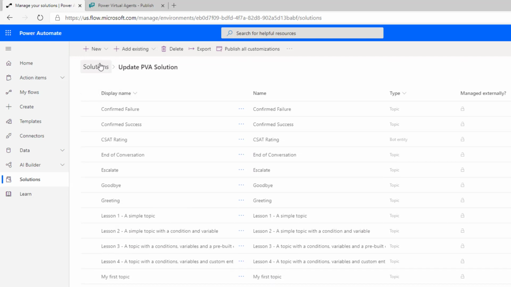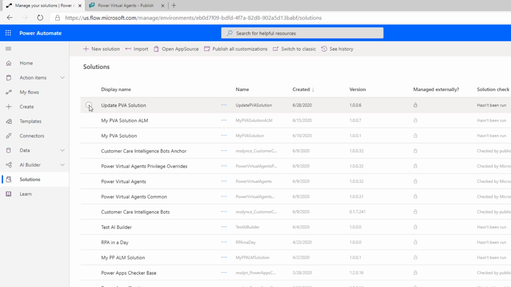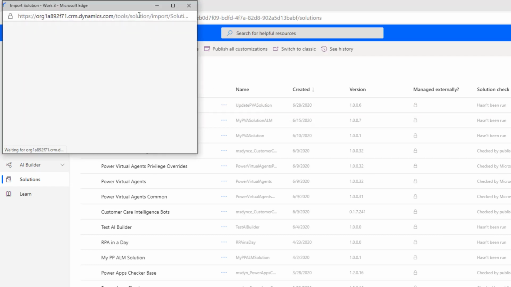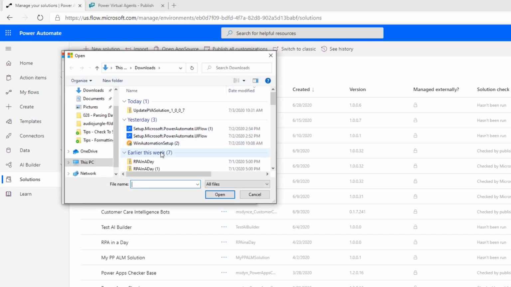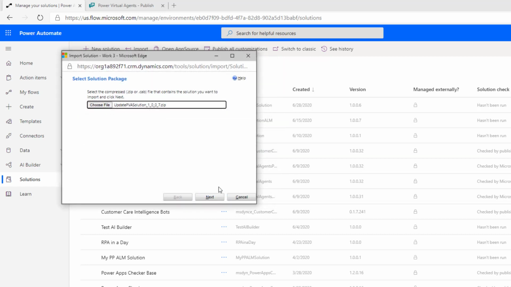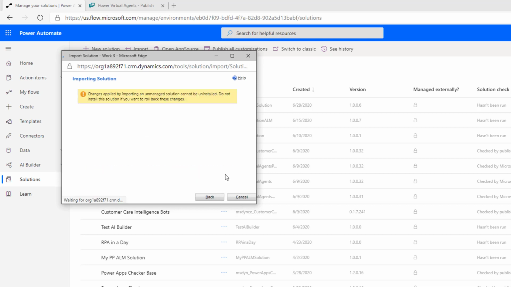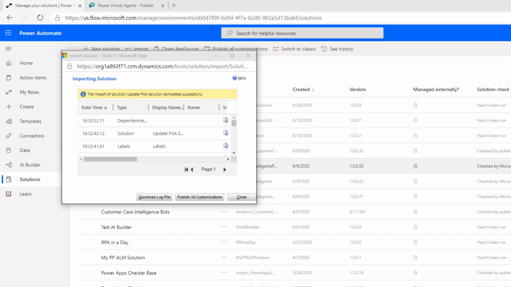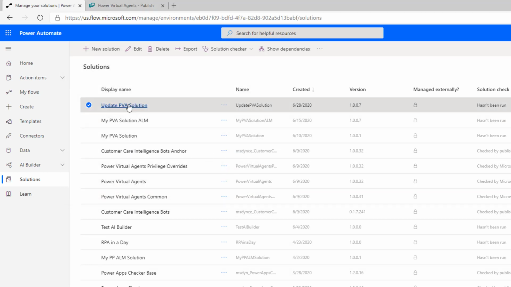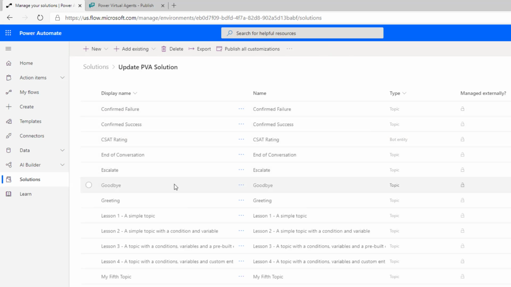So let's go ahead and click on solutions, and let's import our solution. Let's choose our file. And this will take a few moments. Okay, we can see our solution has been imported successfully. Let's go ahead, let's click close. Let's now click on our solution, and sure enough, here is our fifth topic. So that's working as expected.